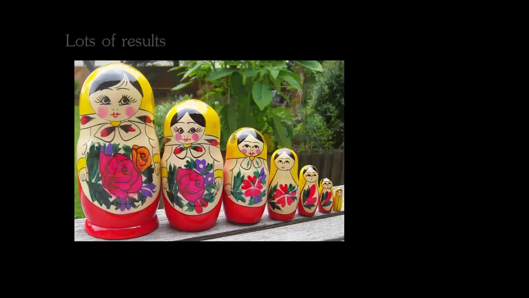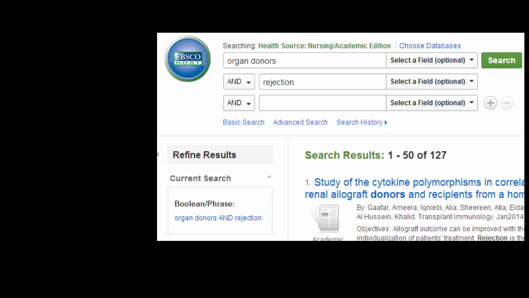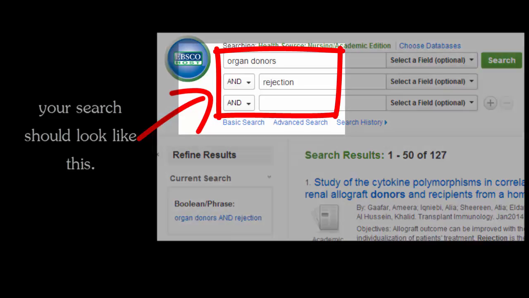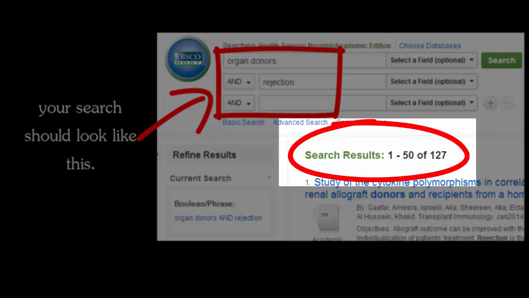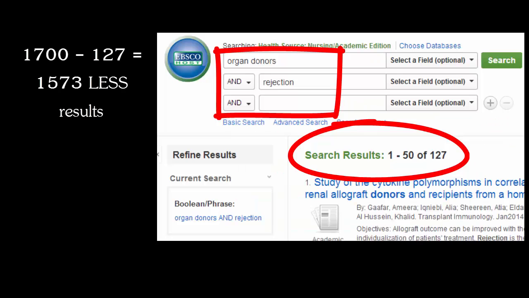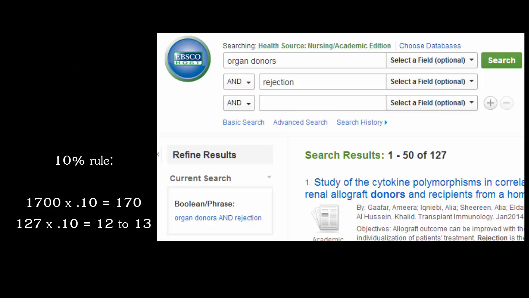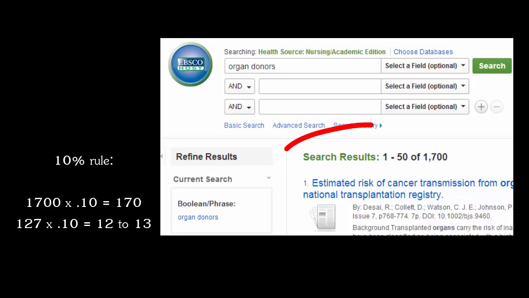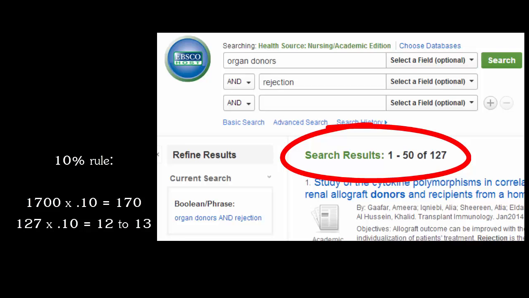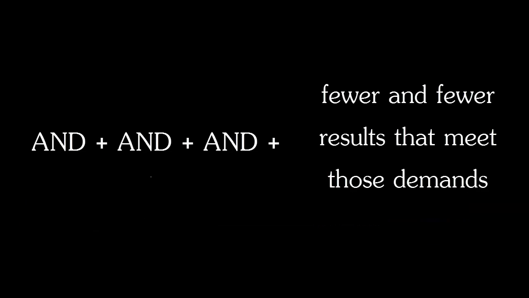So we can narrow our search now. Let's add rejection to the next search box below organ donors. I now have only 125 or so results. That's a big difference. If you were to use even as much as 10% of your search results in your paper, this search would give you, say, 10 to 15 items. The initial search would have given you 170. The second search has a more appropriate quantity of results. The more ands you add to your search, the smaller the number of results you have.